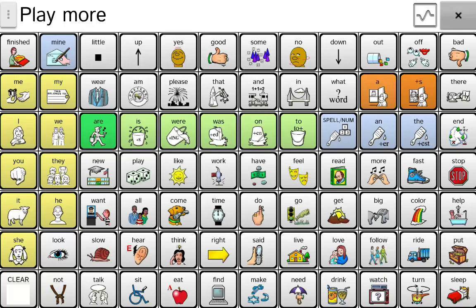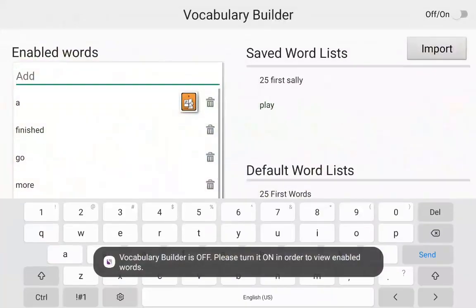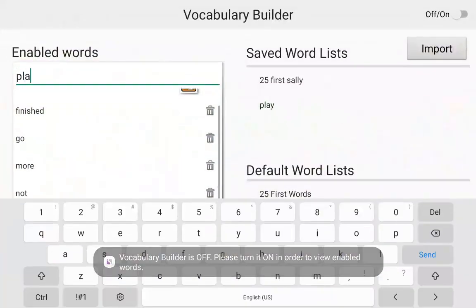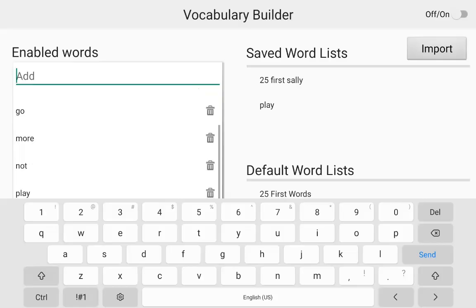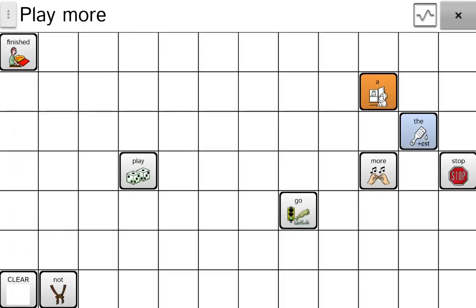You can add and remove words at any time from the Vocabulary Builder menu by editing within the Enabled Words list. So if we go back to Vocabulary Builder, I can add a word in here. I'm going to add the word play. I'm going to make sure that my vocab builder is toggled on before I head back into the vocab.